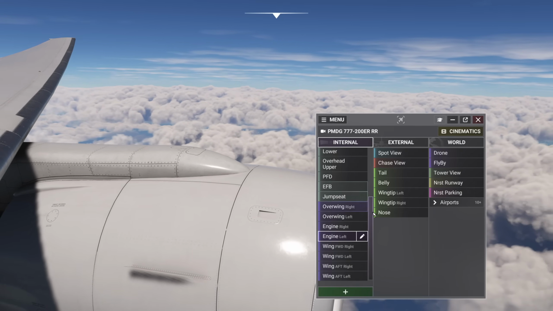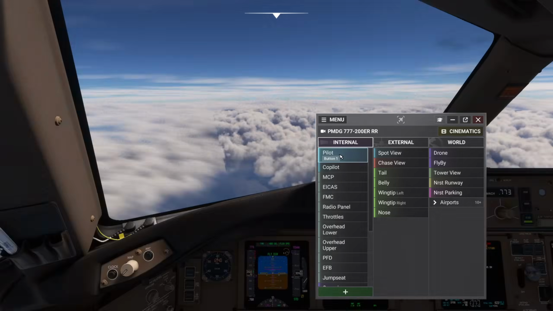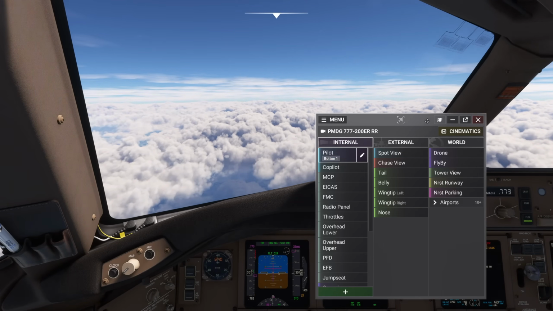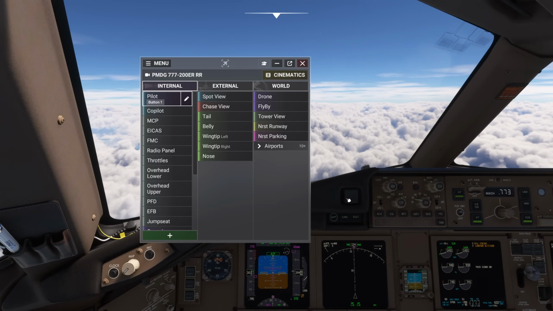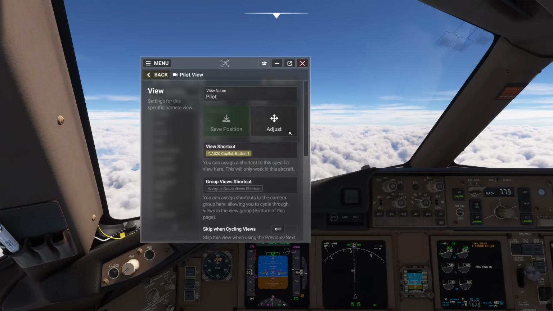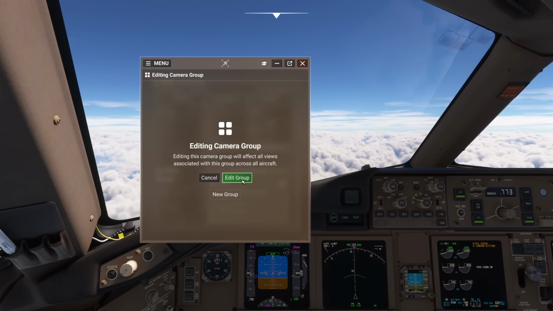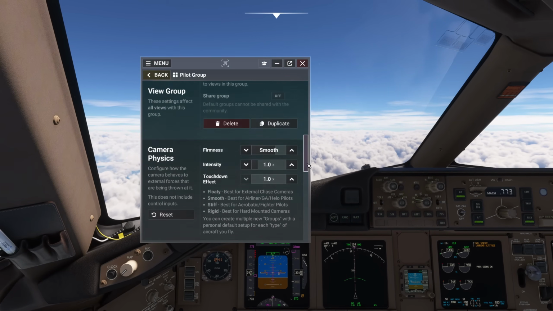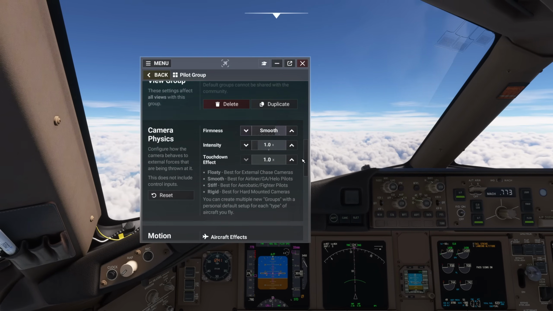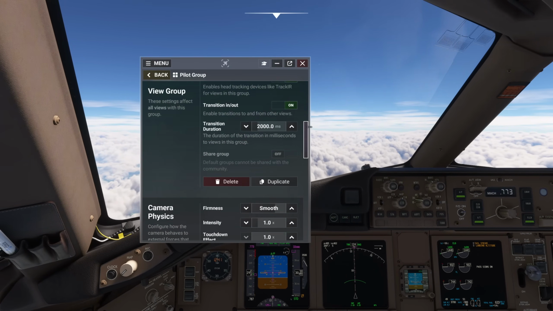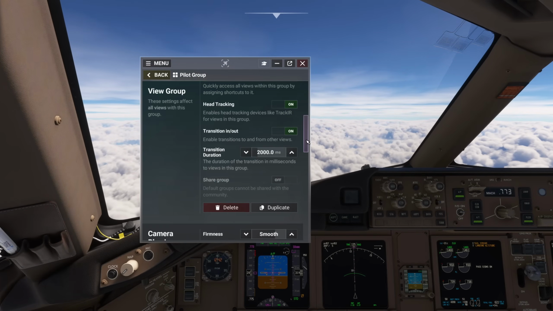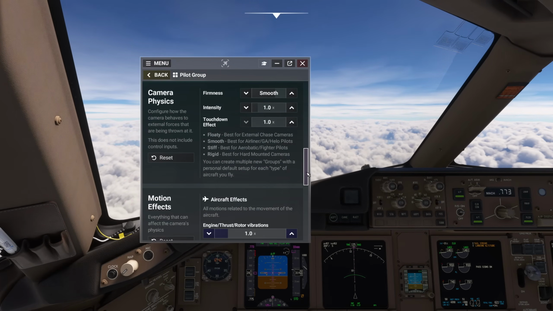But if I go to my pilot, it's in blue. Let's put the autopilot back on. So this view is assigned as my pilot group. And in here, if we edit this, things are slightly different. We are smooth, not floaty, for the firmness. So you can enable or disable transitions between the groups, or have it simply just jump between them.